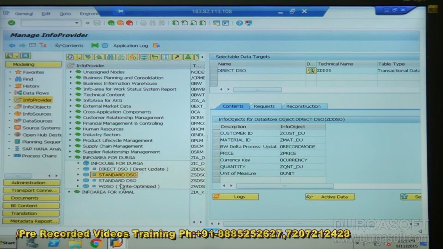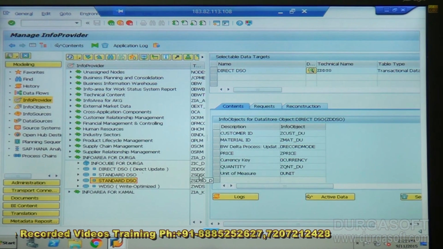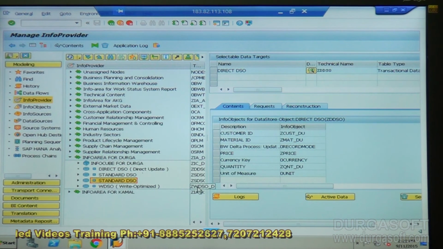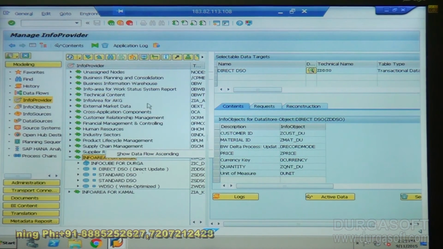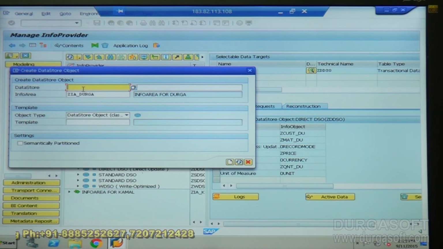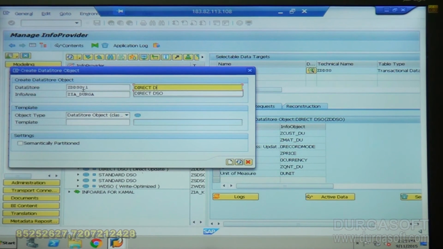I'll use this standard DSO which we have, ZDSO underscore D. Okay, let me use this write-optimized DSO, ZWDSO underscore D. For that, let me create one more DSO. It's ZDDSO underscore 1. It's a direct DSO 1, and here it's a DSO. The name is ZWDSO underscore D.